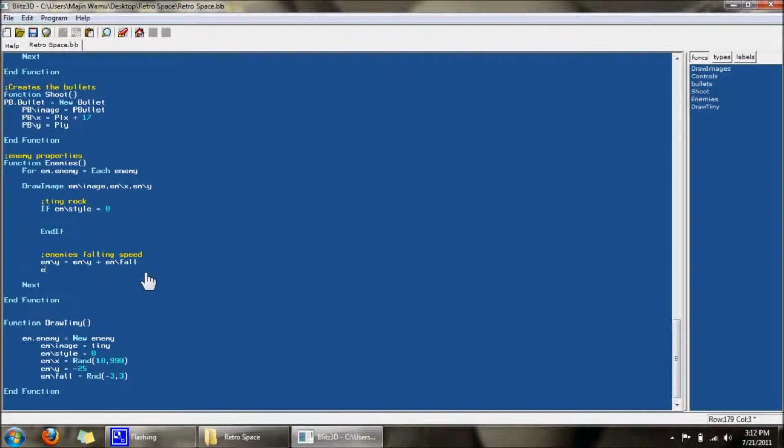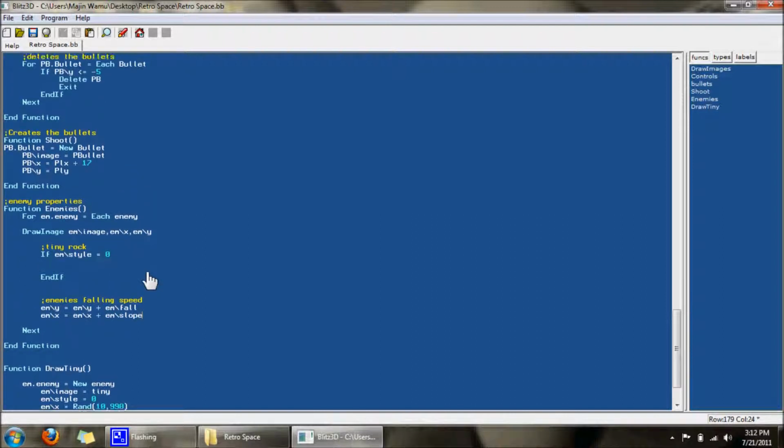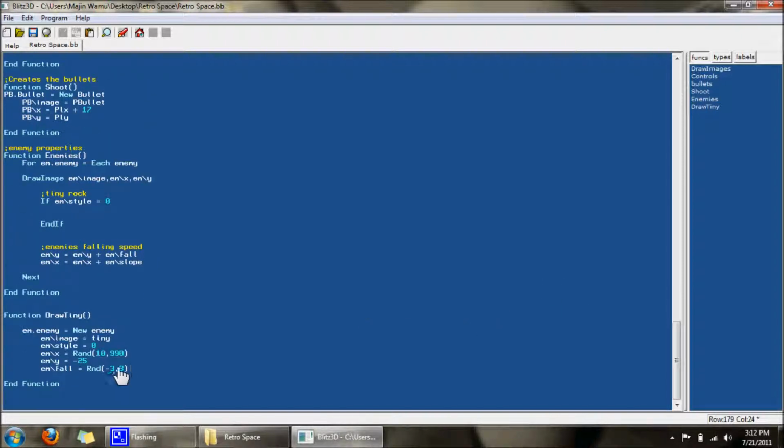Okay, so we want to make the enemies go at a slope. So here that equals n plus x slope. Okay, and we're going to make the slope another random number. So now let's go down to here and add in the slope to whatever you want it to be. Let's see, the fall. What does fall do again? Oh yeah, let's make that perhaps a 5 and a 5. That might make it come down a little faster. Okay, a slope will equal another random number.